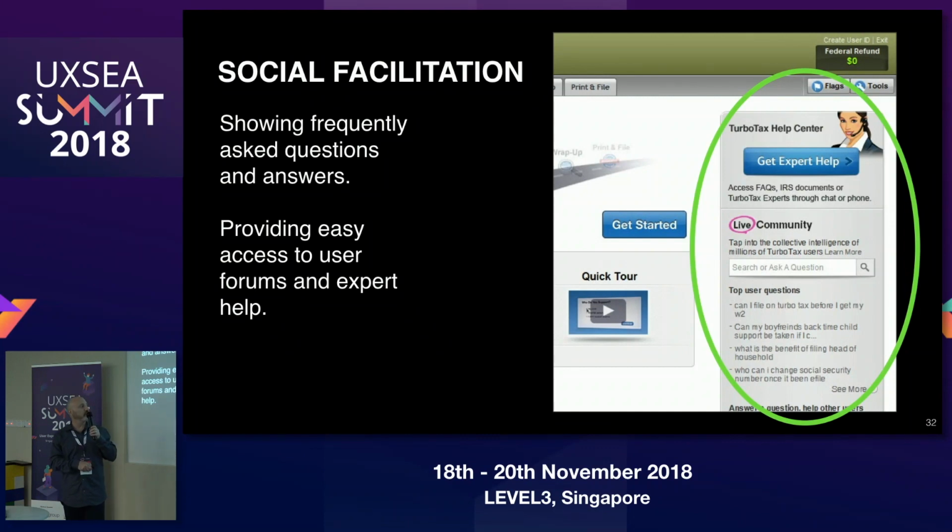And then what do they do here? They actually surface the top user questions. Now, I think it's an interesting question as to whether these are truly the top user questions or whether these are the top draws when they tested. Do I care? Maybe not. If this is going to draw someone in, it doesn't really matter if they're the top questions, as long as they're the top draws to engage you.